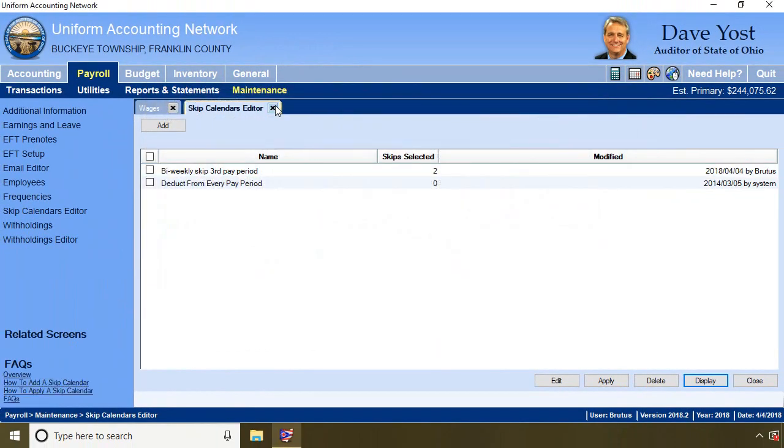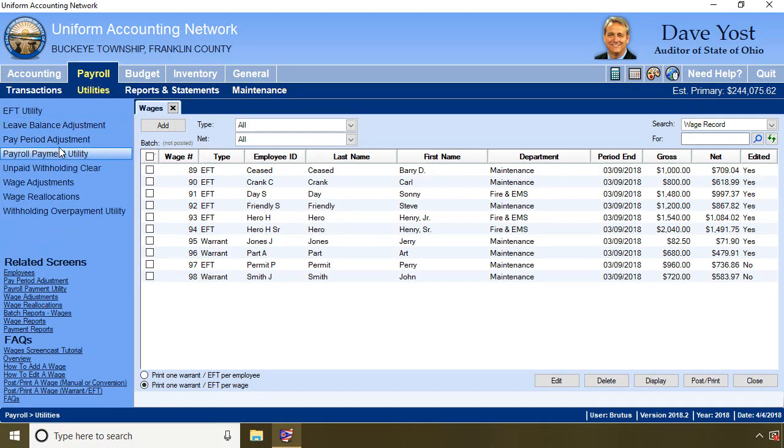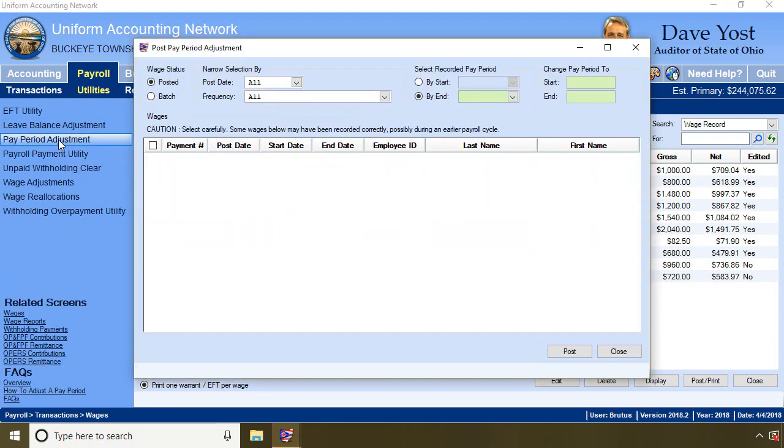I'll close the skip calendar editor. We won't need that again. And now we go to Payroll, Utilities, pay period adjustment. To correct the pay period of batch wages, I have to change the default setting to batch. I click the frequency drop-down list and choose the frequency I need to change.